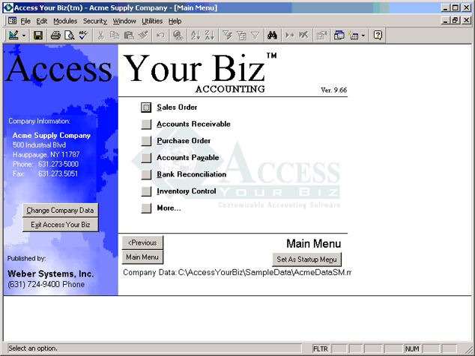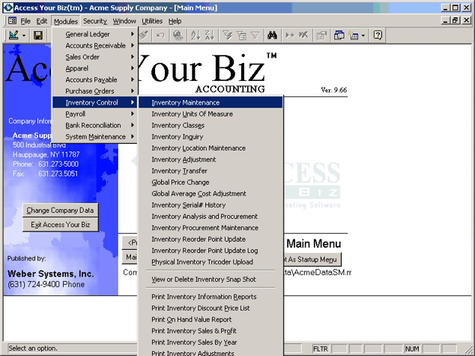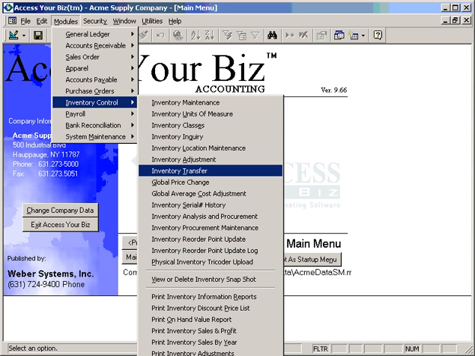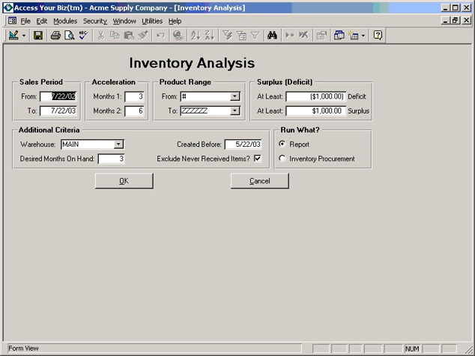The Inventory Analysis and Procurement feature is located underneath the Inventory Control module. Menu option Inventory Analysis and Procurement. This has two different options. We're going to cover the first option, which is the reporting part of it.